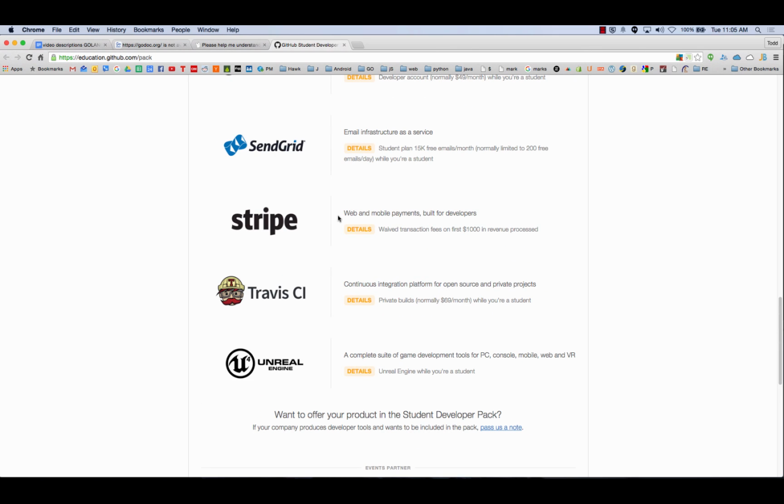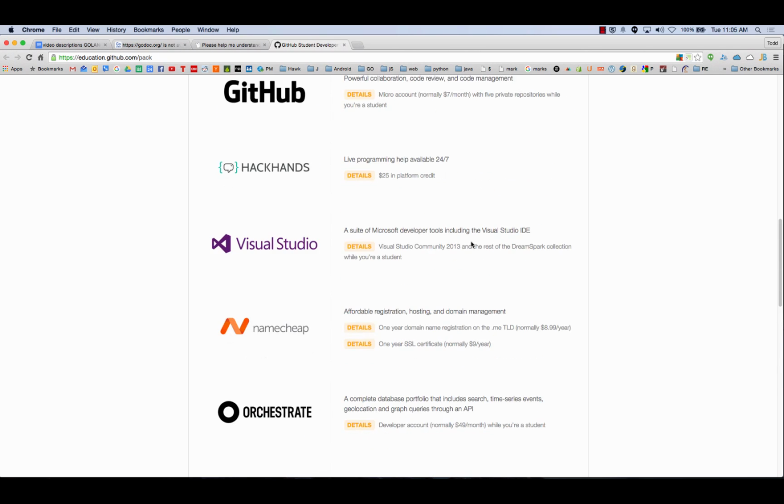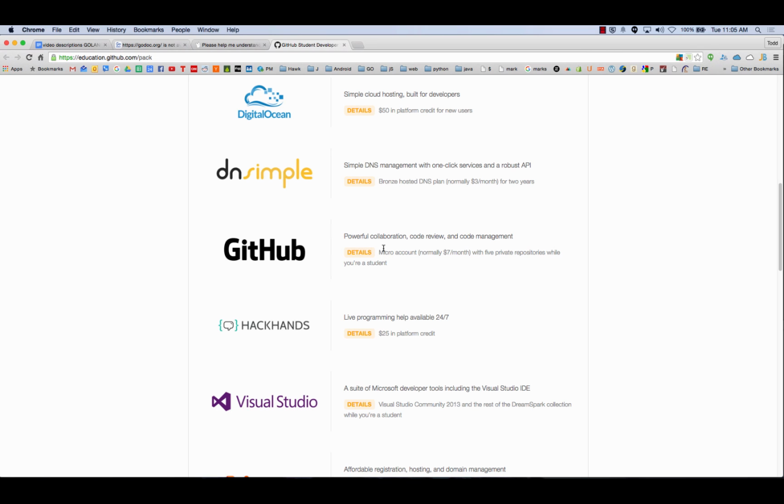Stripe's, we'll probably be going over Stripe later on in the semester, but it's payment. You need someone to buy something from your website, Stripe's a good one for that. And so if you're in GitHub Education, they'll wipe the fees on the first $1,000 for what you sell. And you get 5 private repos, so you can start keeping your code private on GitHub, and they don't charge you for that. Yeah, GitHub will give you 5 private repos.